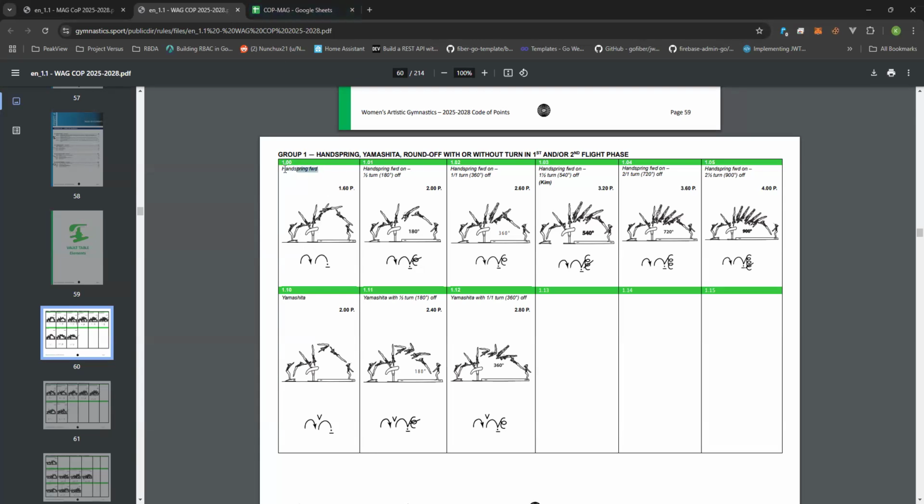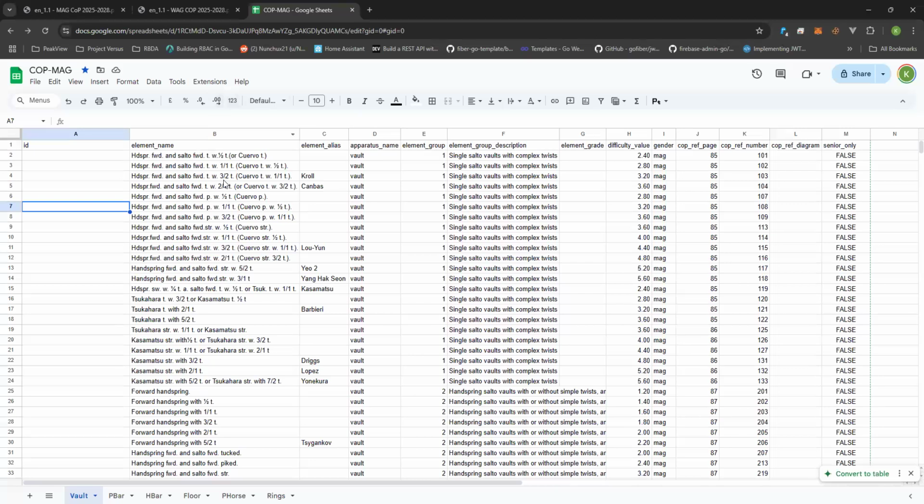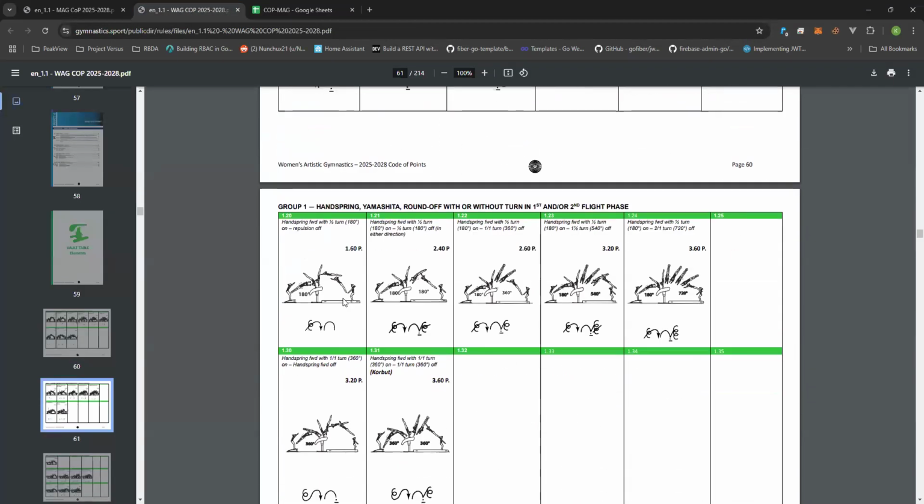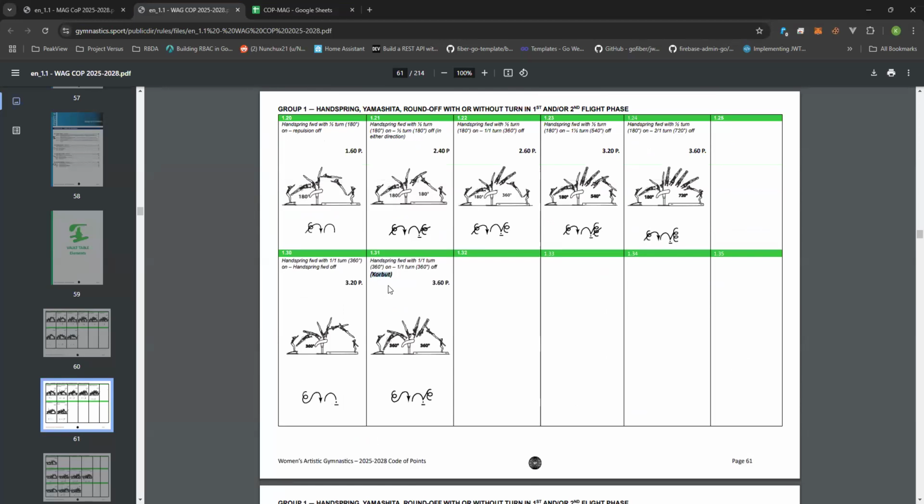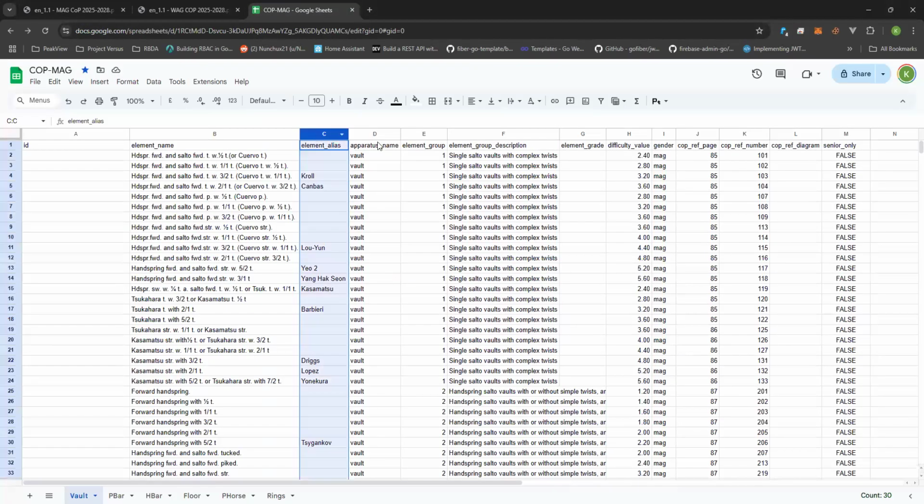So what I want to do is take these details and extract them into this format, and I'll show you the example I have here for men's. I have the element name, and I have an element alias. Sometimes when a gymnast invents a move and competes it, they put their name onto that move. So this is the alias name, the name of the gymnast that created this move. We put that in the alias section.